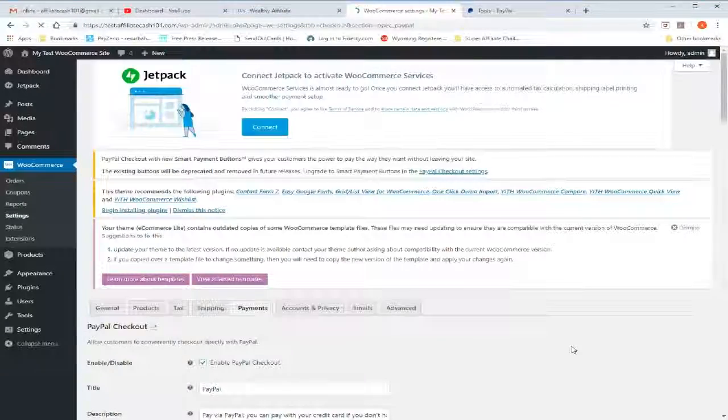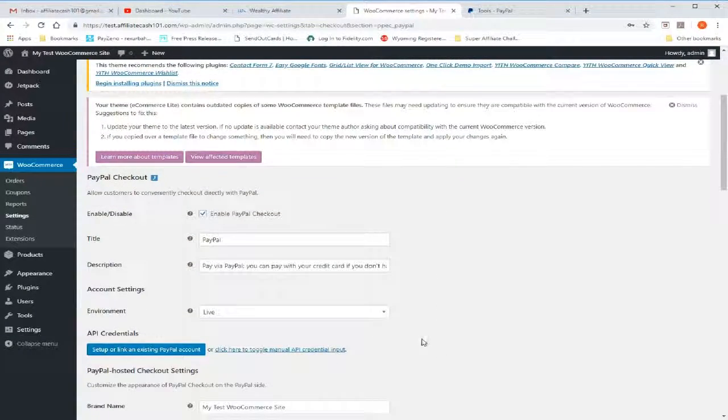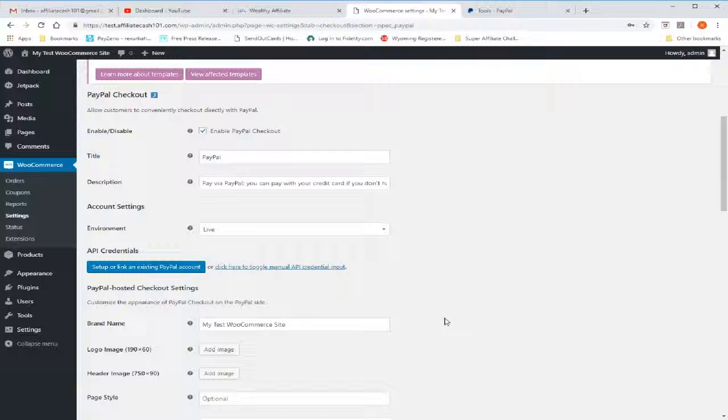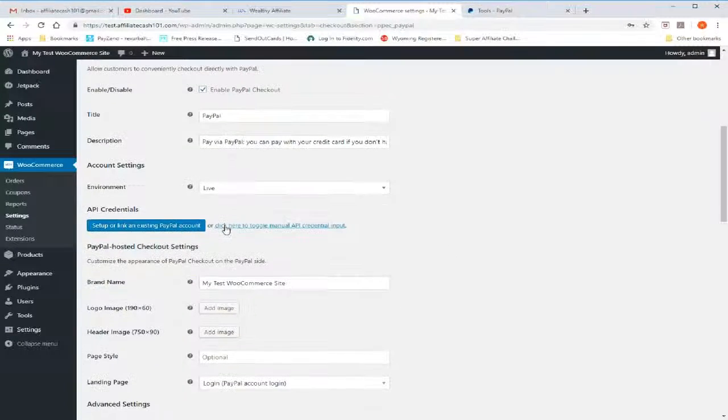And this is where you're going to need some information from your PayPal account. And remember, it has to be a business account, and if you haven't done so, you'll need to either create or upgrade your account to a business account.